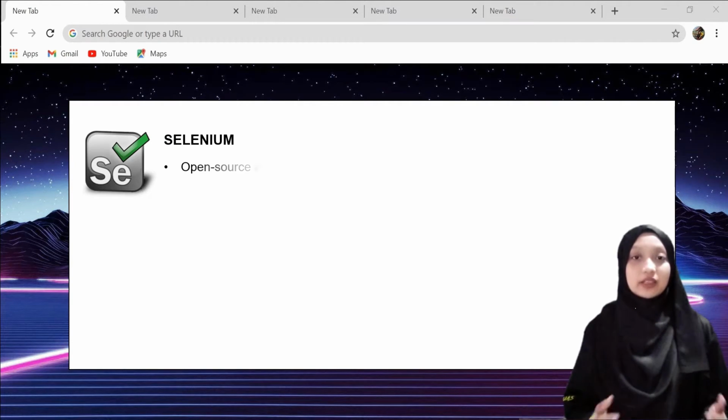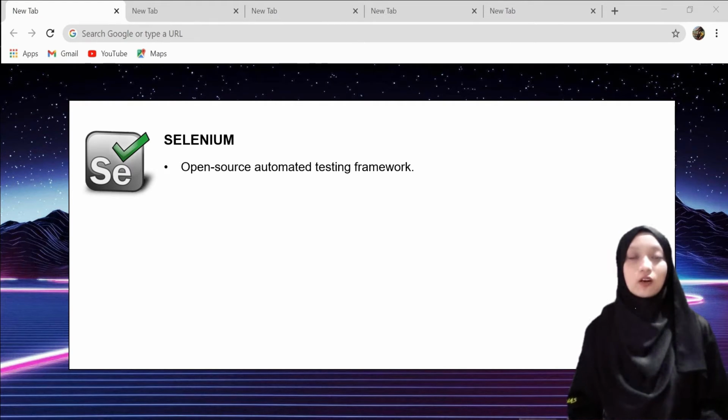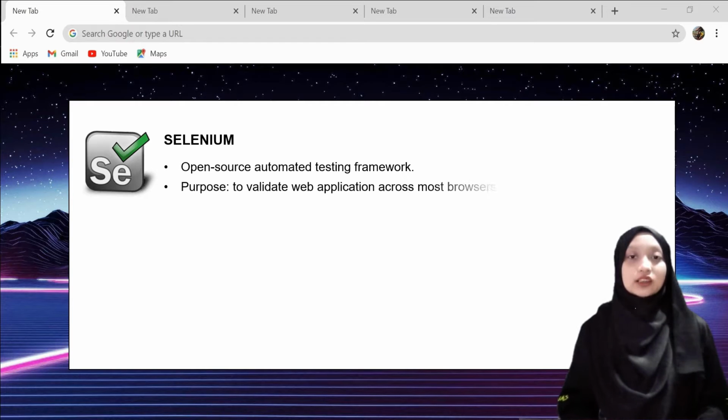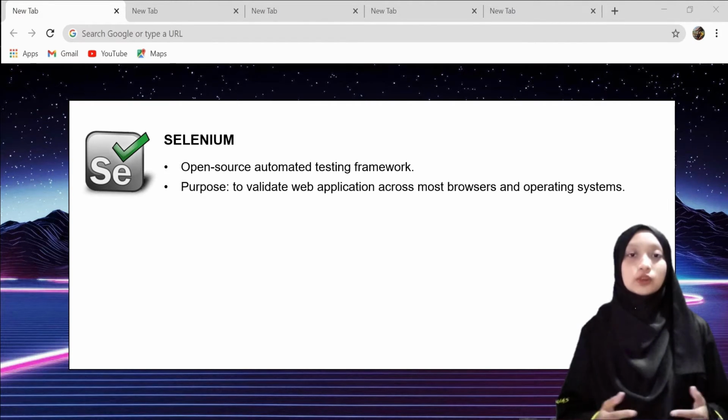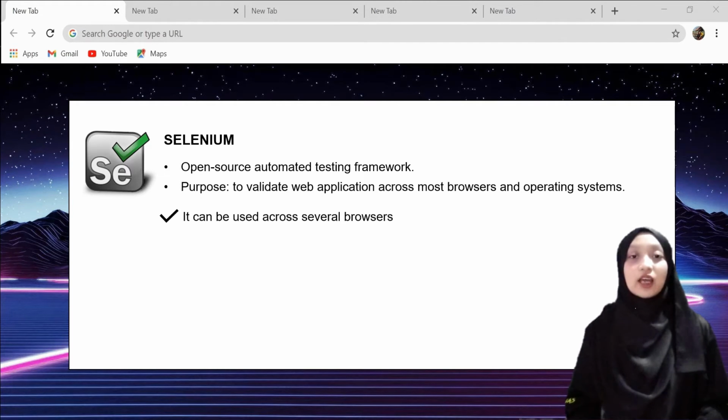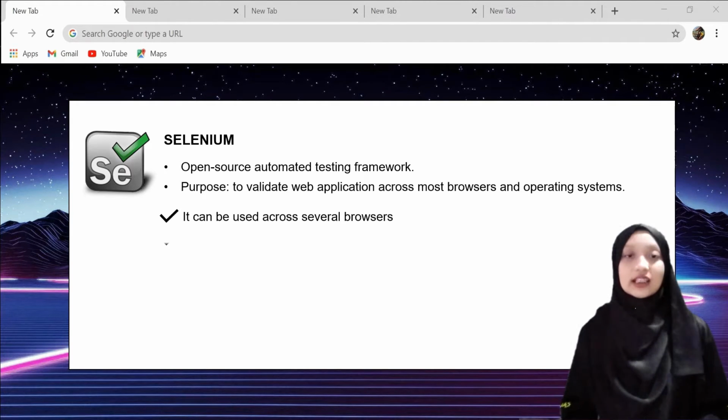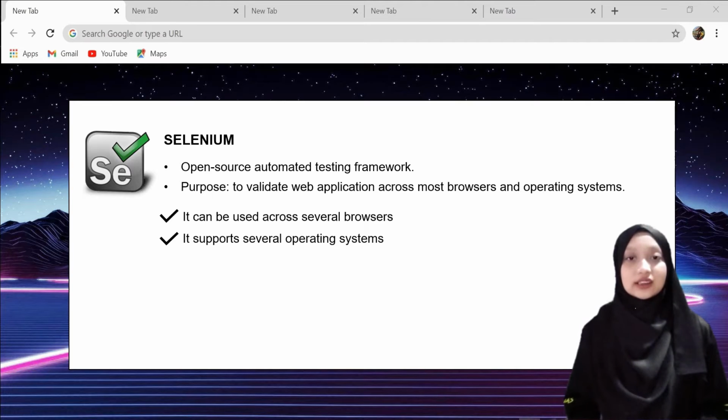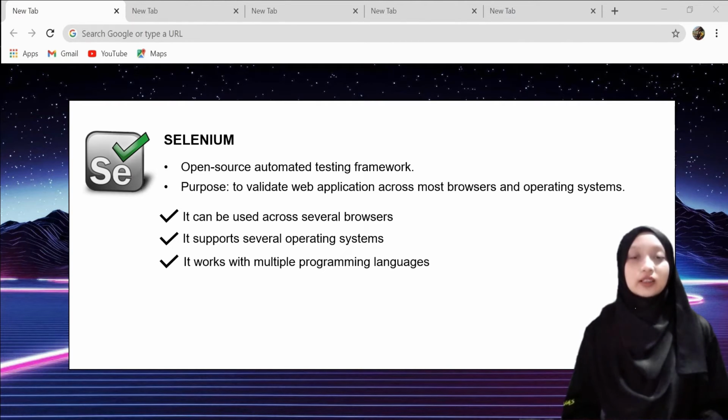So basically, Selenium is an open source automated testing framework where it allows for extension and modification of source code. The purpose of Selenium is to validate web applications across most browsers and operating systems. In short, Selenium can be used across several browsers. It supports several operating systems and it works with multiple programming languages, meaning that it integrates well with many business systems.